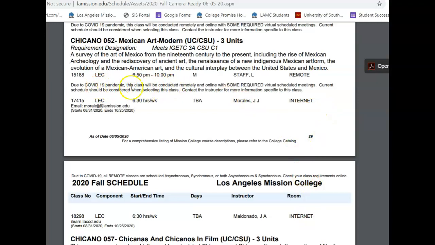So let's say you wanted to take this remote class. Now, this one does say some required virtual schedule meeting. Please consider the schedule time, right? So for this one, let's write on our paper the section number 15188, the time 6:50 to 10 p.m. on Mondays, and that it's remote. And so this is one class that we will need to schedule on our scheduler.